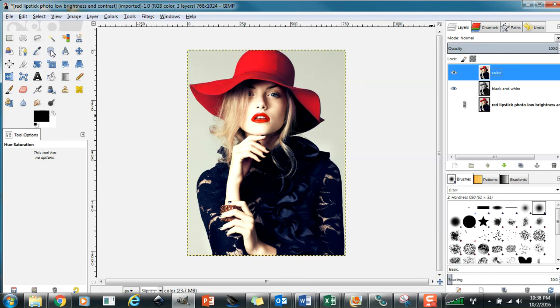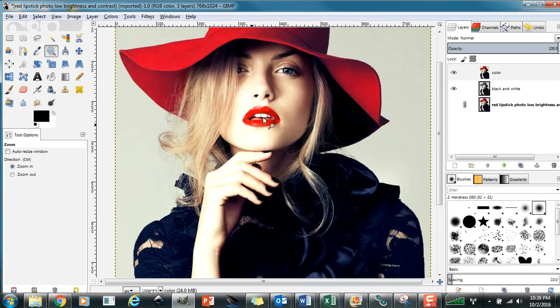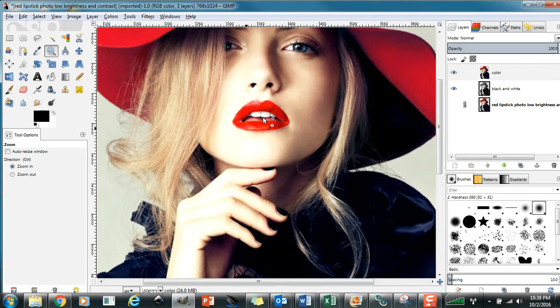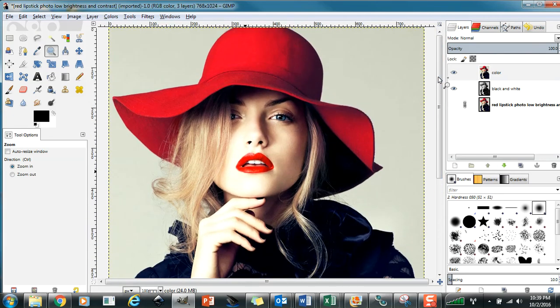So the first thing I'm going to do is take my magnifying glass and zoom in. There's two different ways I can do that. I can make sure that zoom in is selected here under my tool options, or I can hold down the shift key. If you want to zoom out, you can make sure zoom out is selected, or you can hold down the control key. So I'm just going to hold the shift key and click to zoom in. Oh, I can't zoom in that much, so I'll hold down the control key and it'll zoom me back out. And grab this little scroll bar over here and bring my image up.